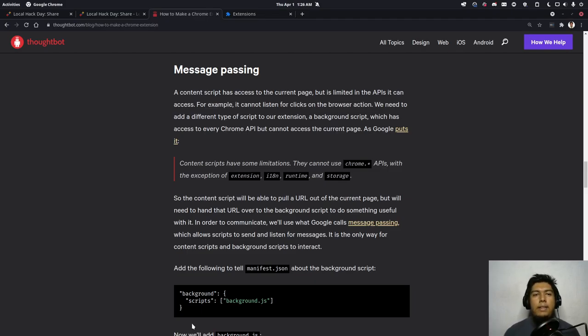So here we are currently learning together, sharing and collaborating, and this is great. As Google puts it, content scripts have limitations. They cannot use most Chrome APIs, and that is understandable. The Chrome APIs are only workable if you have access to the Chrome object itself, and you don't have access to the Chrome object in front end scripts. But you have extension, runtime, storage and internationalization. Apart from these APIs, you don't have access to any other APIs on the content script. So it will be able to pull a URL out of the current page, but it cannot open a new tab or something like that. So we have to use a background script to handle that.